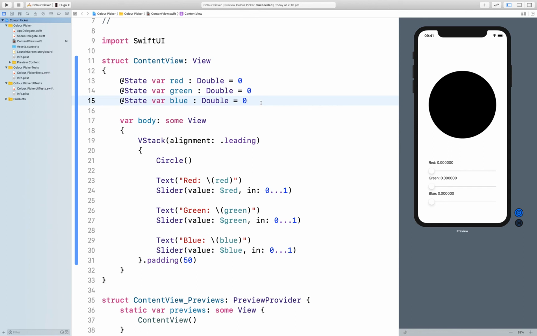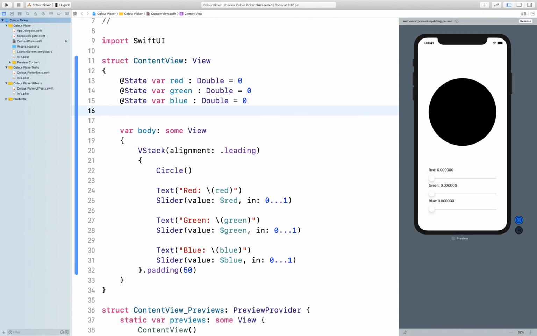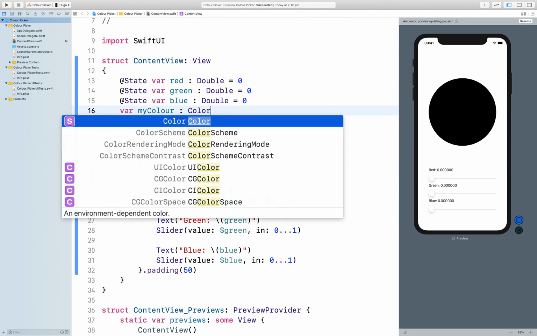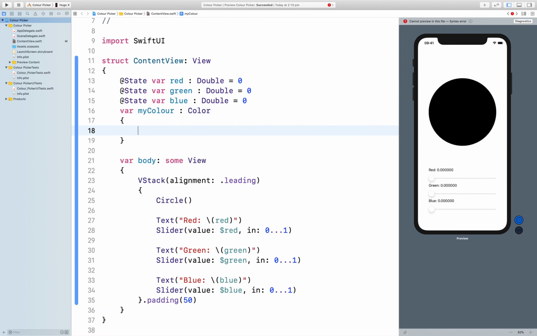So I'm going to take my inputs, process them to create output. And the output in this case will be a new variable called myColor, which is going to be a color. I'm not going to give it a value. I'm going to hit enter, open some squiggly brackets, hit enter again. The value for this variable will be created by the computer.